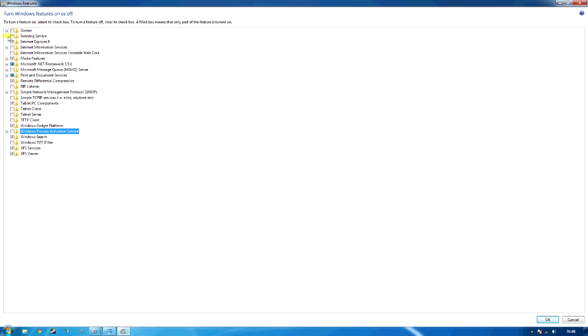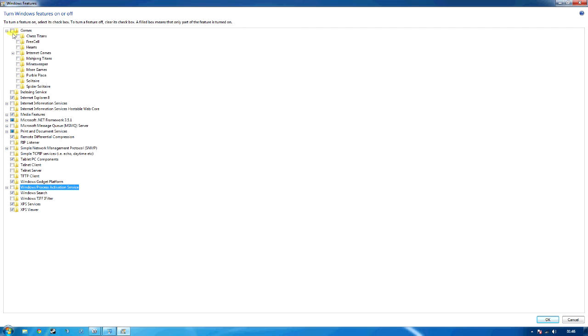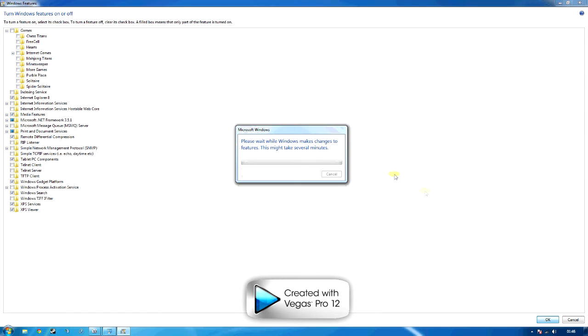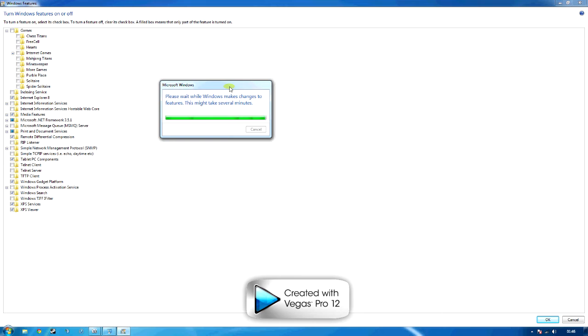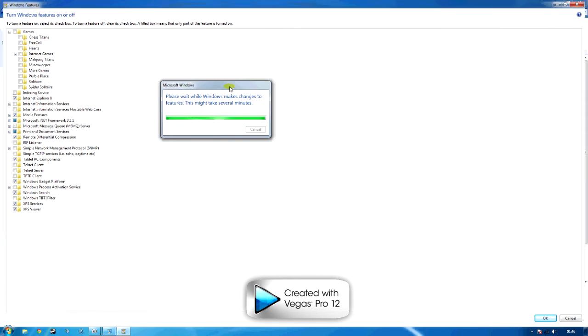And the thing is, if I wanted to launch one of these games after I turn the features off, it will ask me to turn the feature back on. So if you ever need to use something, it's easy to fix. And this bar will go across and it should be done.